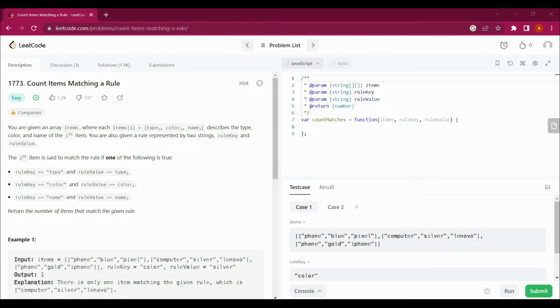The question says you are given an array items, where each items[i] is equal to [type, color, name], describing the type, color and name of the ith item. You are also given a rule represented by two strings, ruleKey and ruleValue.